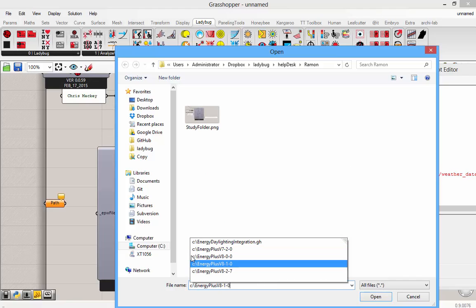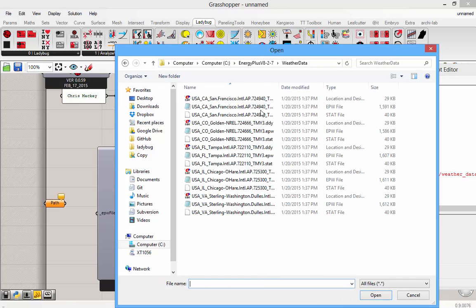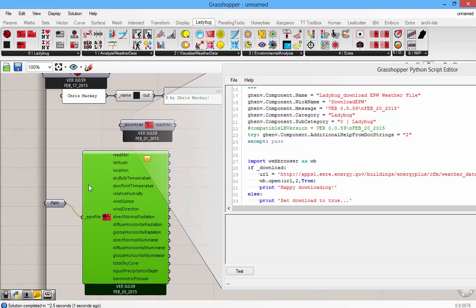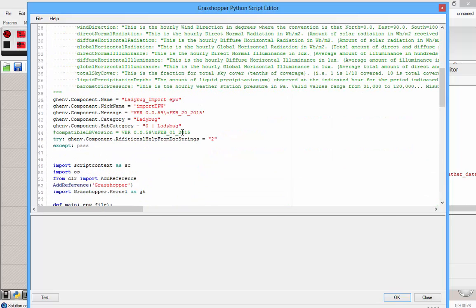Energy Plus weather data, and then let's do Golden. So if I connect this to that, oops, it didn't work. Let's see what happened. Oops, sorry, I changed the wrong line. I changed the version of the component, not the version of compatibility, or whatever the word is, compatible.